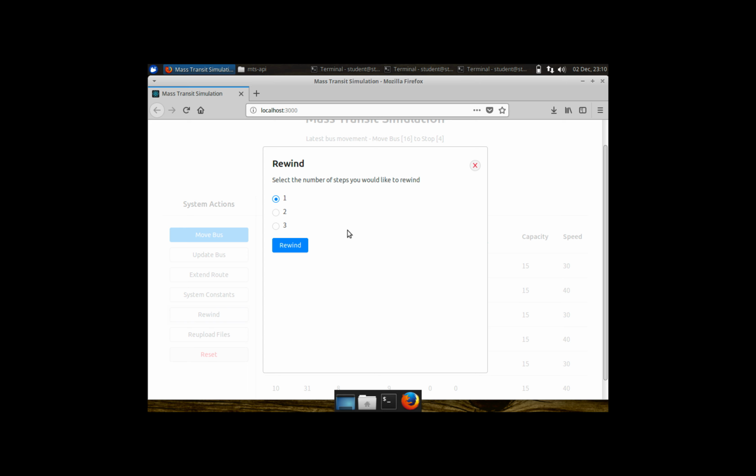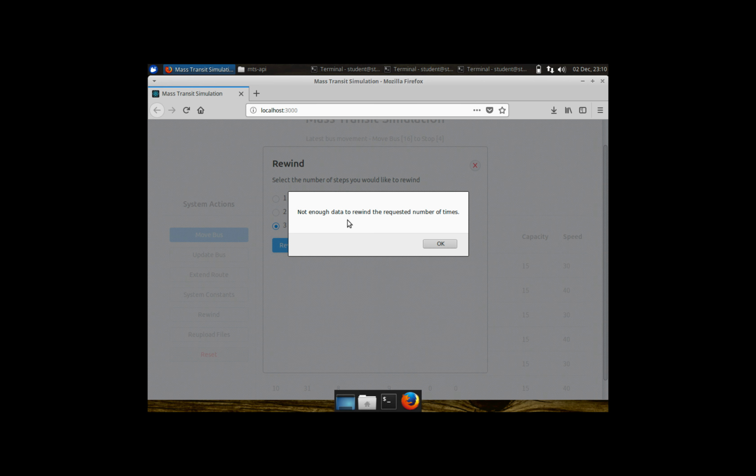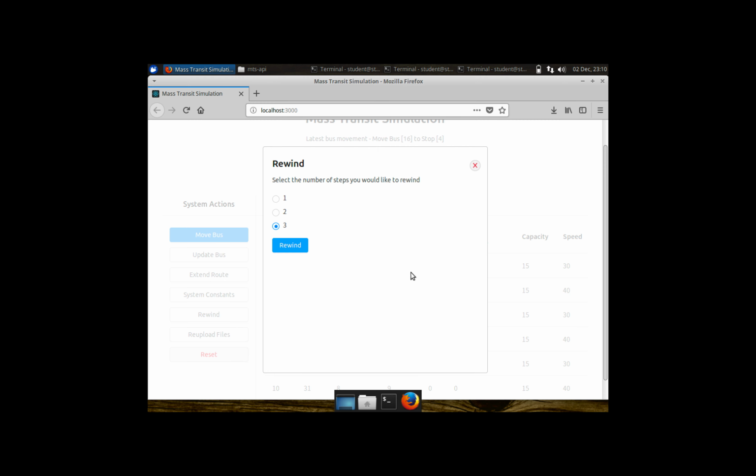However, we do have other checks too. If we wanted to rewind 3 events, at this point we wouldn't be able to do that because we have only gone through 4 events and we reverted back to the first event. You will see that there should be an error that says not enough data to rewind these events.